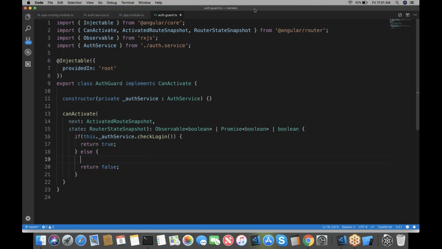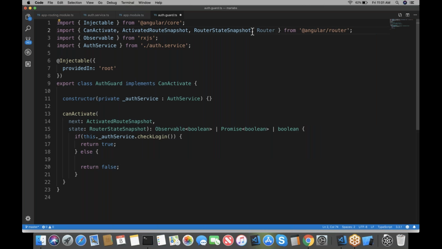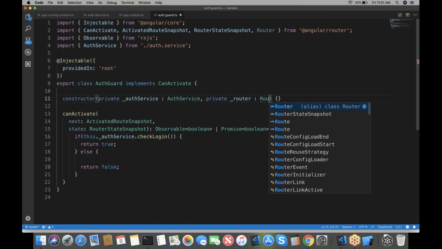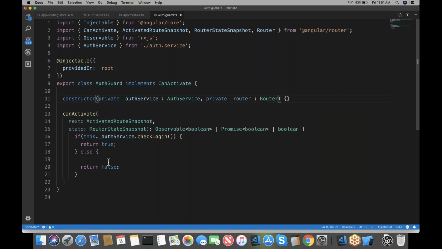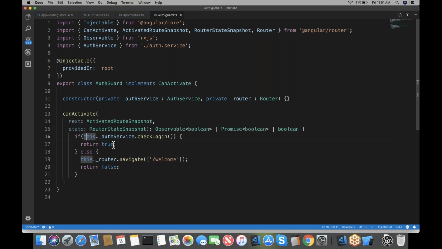I need an instance of the router component. So I'm just going to include it here. I need an instance, so I'm going to create an instance right here. Router, and here I can just write this._router.navigate and just give welcome. Since my auth service is returning true, it will go into this function, it will return true, which means it will load the page, right?